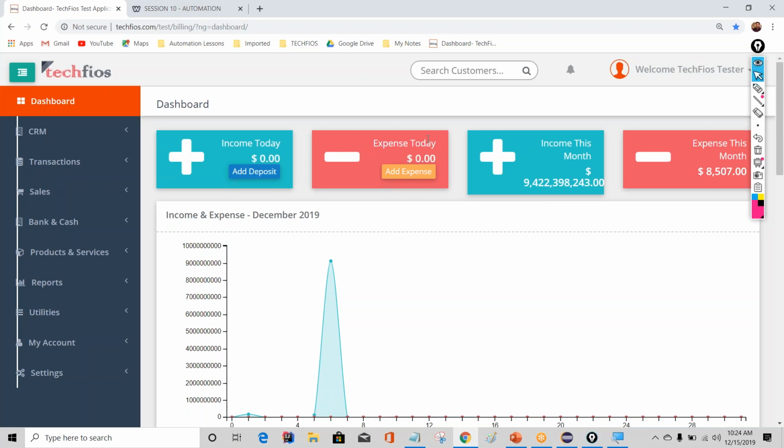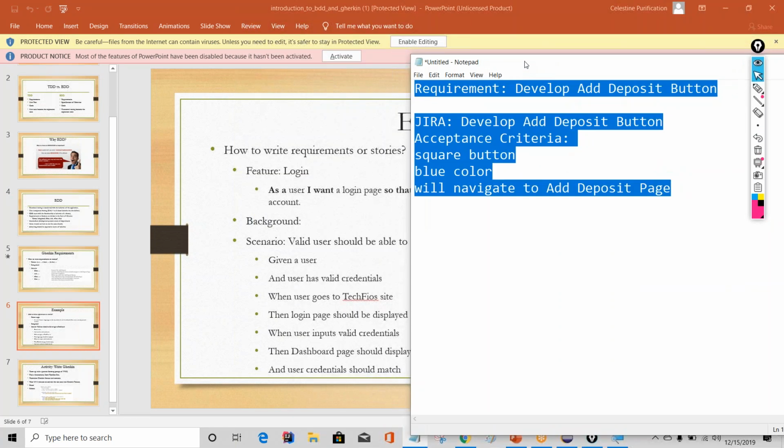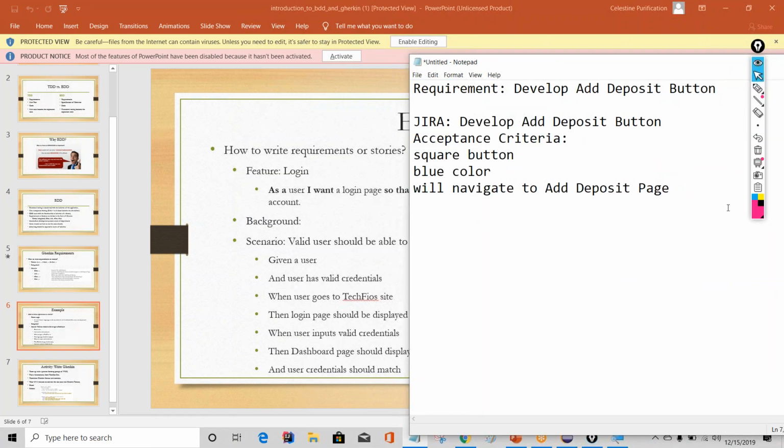Can you repeat the idea of this, like a sentence to compose this sentence? Yeah. We describe the feature, right? Why we need it. It's three parts. In here you have, as a, and you fill in the blank, but this basically explains who the audience is.